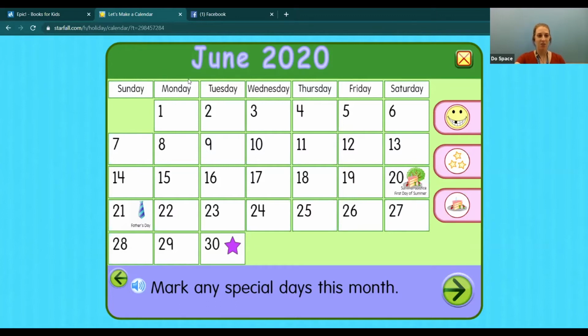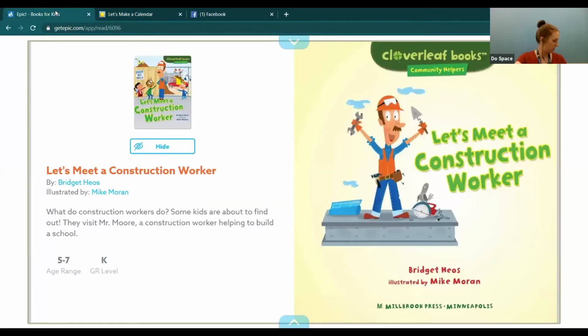Perfect. Okay, friends, we are going to get going on our construction. Like I said, we're kind of focusing on our word construct, right? And so I am going to, let's see, make sure that you can, there we go, perfect. Just double checking you can see what I can see.